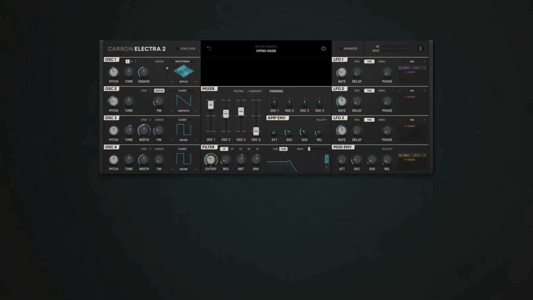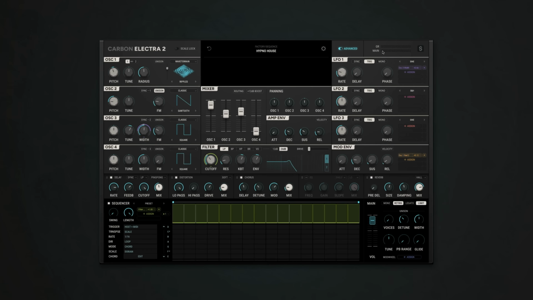Now let's open the advanced section and explore some of the sequencer features. On top is the shape sequencer, which is another assignable modulation source similar to the LFOs or mod envelope, but great for more rhythmic and tempo synchronized modulation effects. Here, for example, I have the shape sequencer assigned to modulate the filter cutoff frequency.